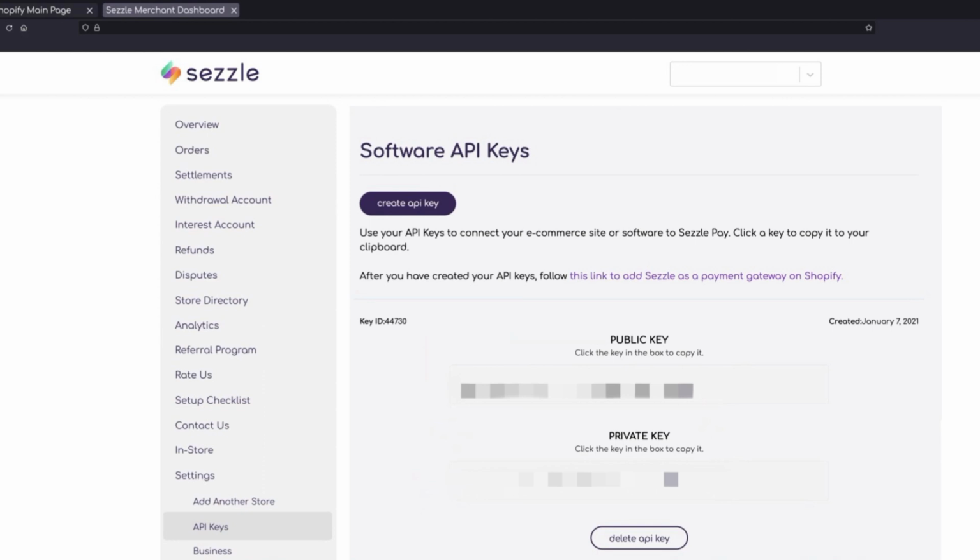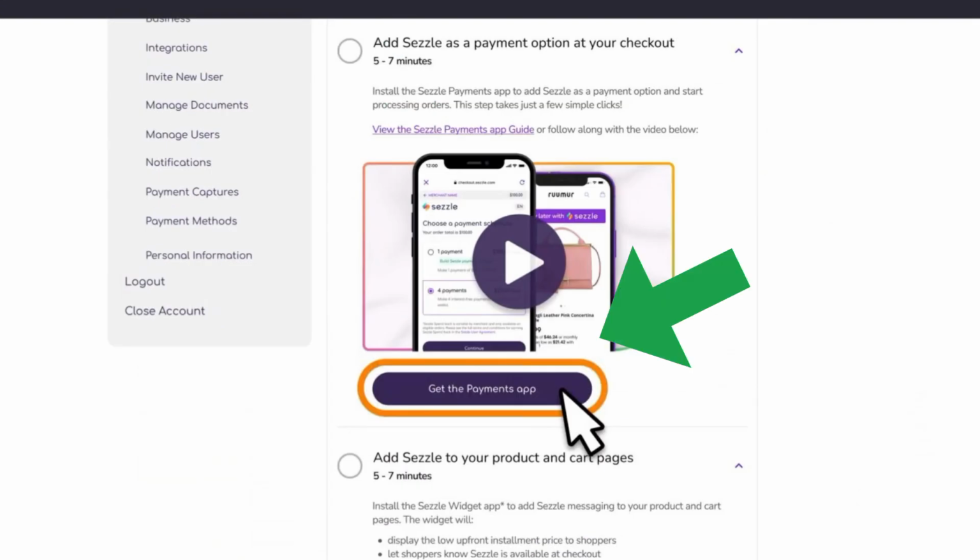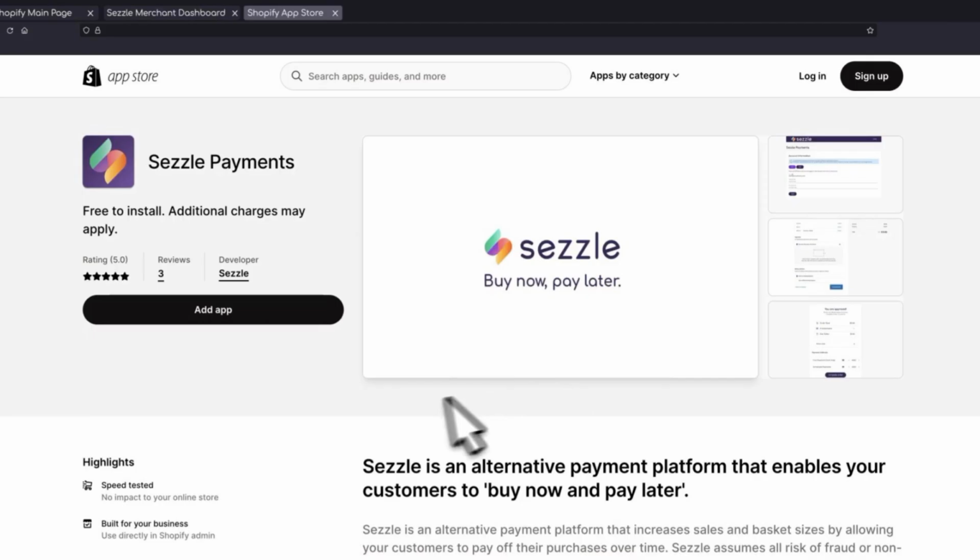Now, head over to the Setup checklist in your Sezzle dashboard. Here, you'll want to select the option to add Sezzle as a payment option at checkout. This step is crucial as it allows you to integrate Sezzle directly into your Shopify store's checkout process. Once you've done that, click Get the Payments app. This action will redirect you to the Shopify App Store.